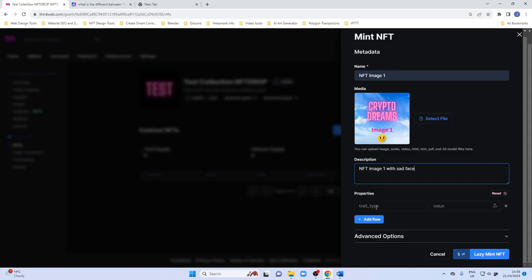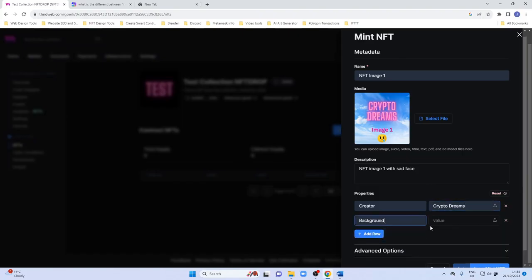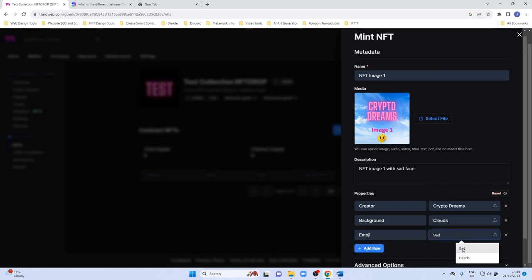And just like NFT marketplaces, when you used to use their own in-house tool to upload stuff, you do have that here. You've got properties which you could put in. So it's picking up stuff I've done before. So creator, that's Crypto Dreams. You can add a row, background. You can have clouds, an emoji. Sad, but yeah, you can enter whatever you want in.